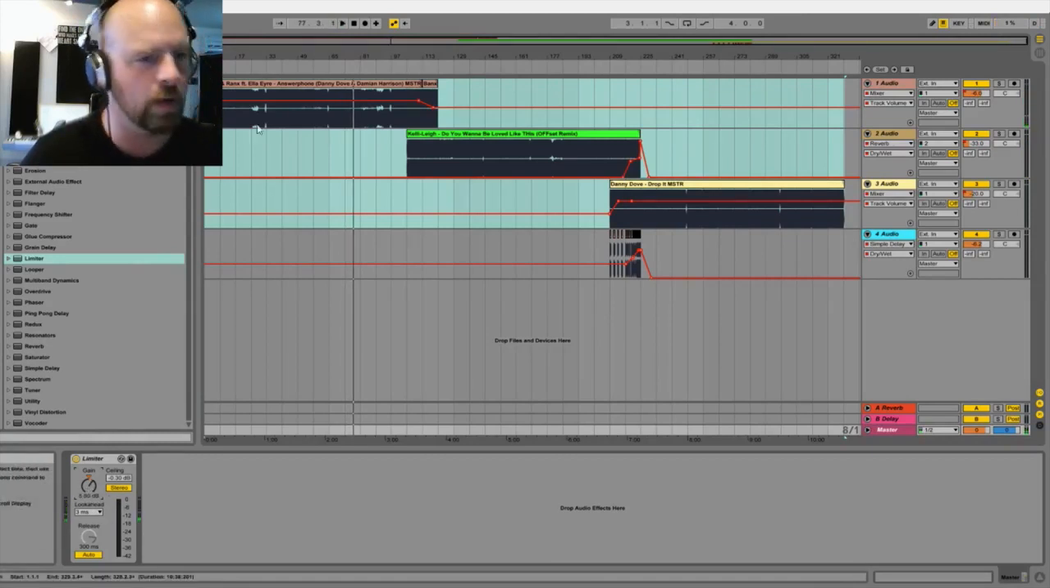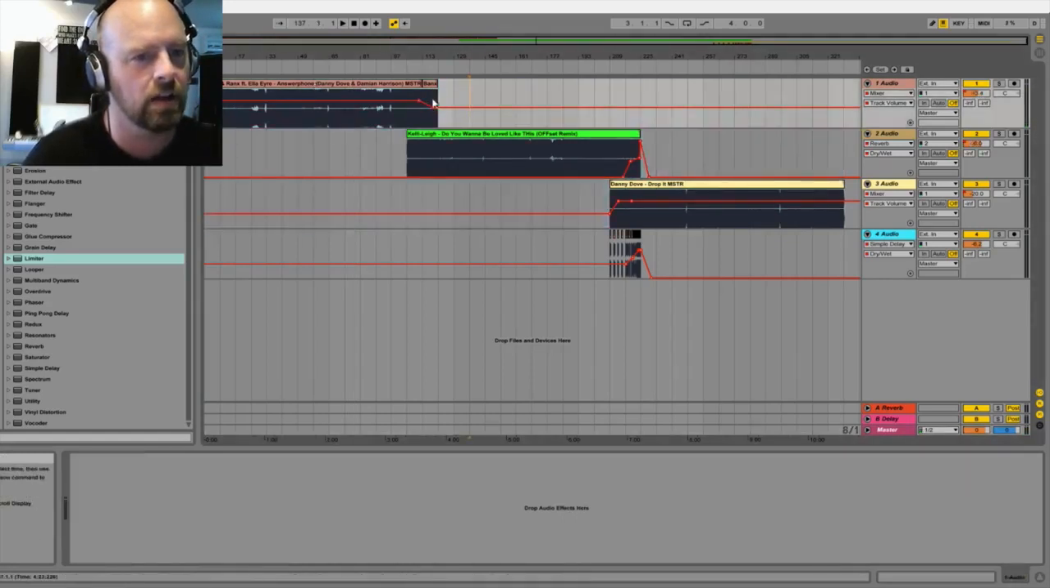Sometimes if you find that one track is not hitting as hard, you can adjust the volume of it slightly. So just bring that volume up.